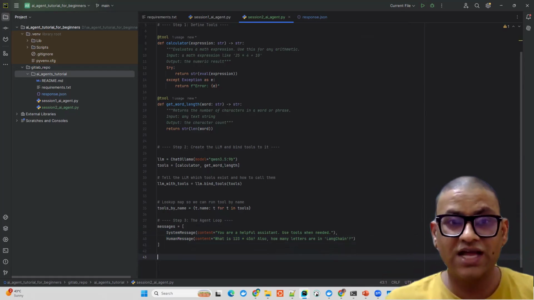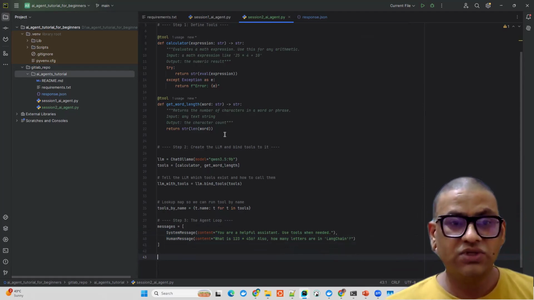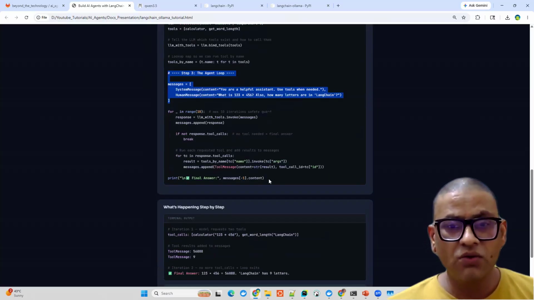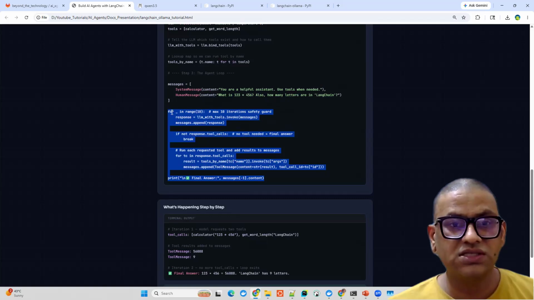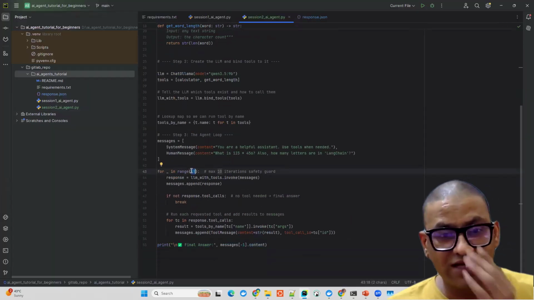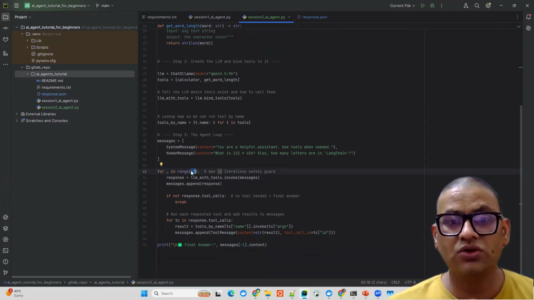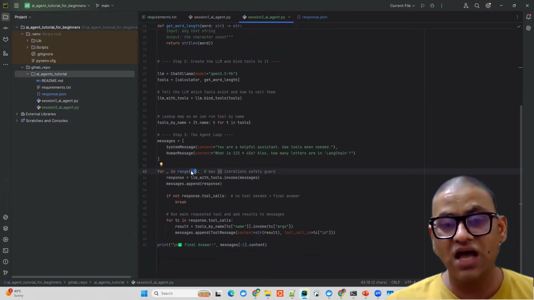For the first query, it has to call calculator. For the second query, it has to call or execute the get word length. Okay. Now we have to just use this logic. We are requiring 10 iterations basically just to ensure it is able to give us an answer.